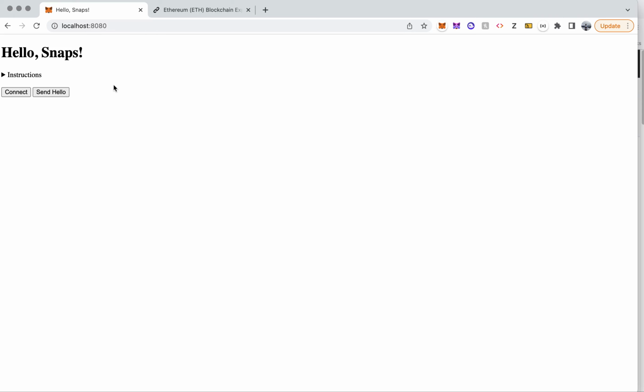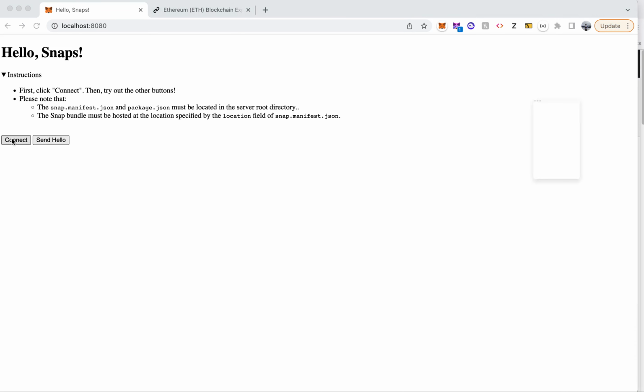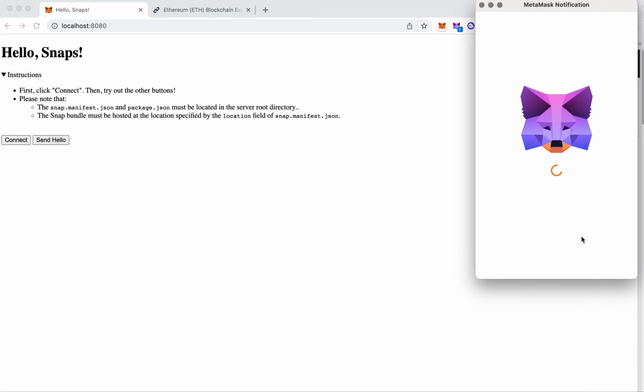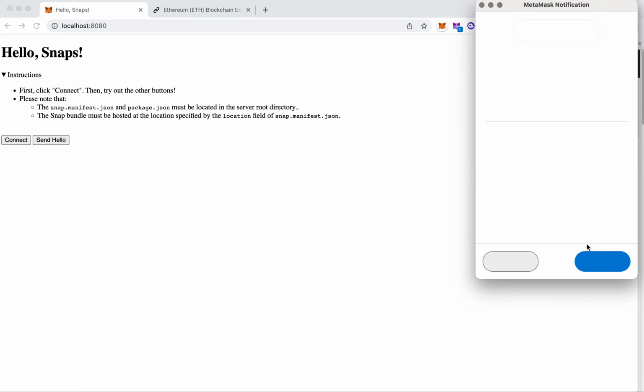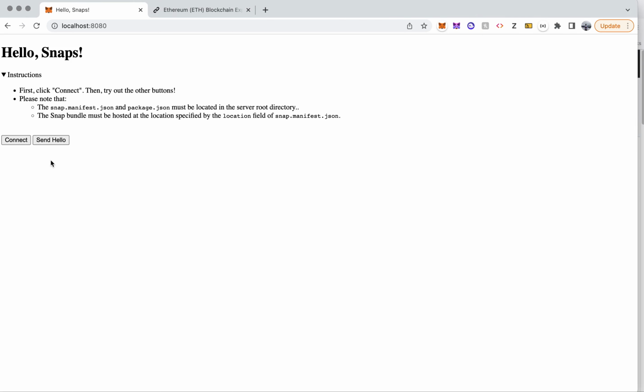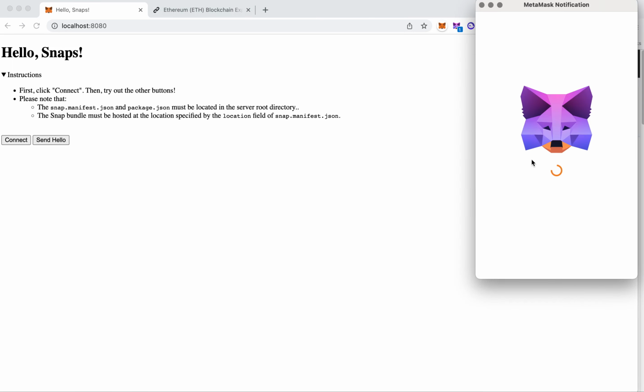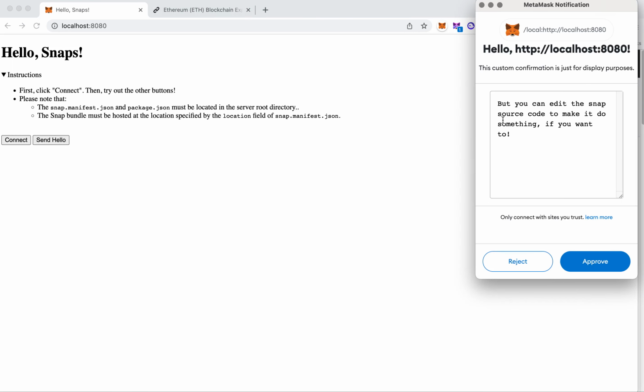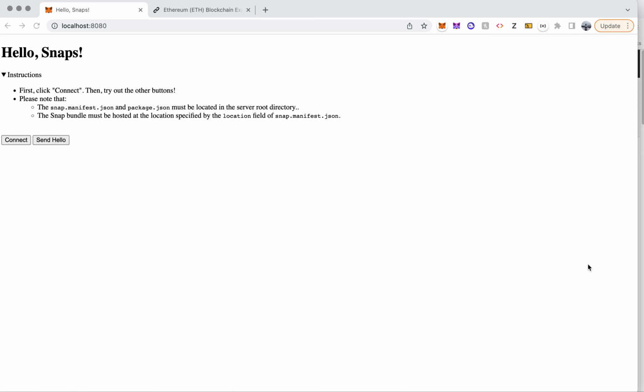Great, so now we see our snap come up here. We can connect. This lets us connect, and then I guess we can try out other buttons. So we can send a hello, and it sends us a custom confirmation here. Cool, so can just approve that.